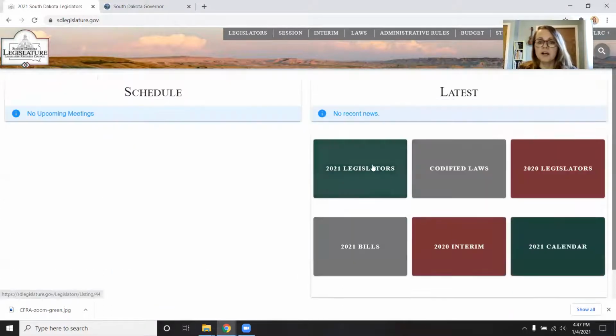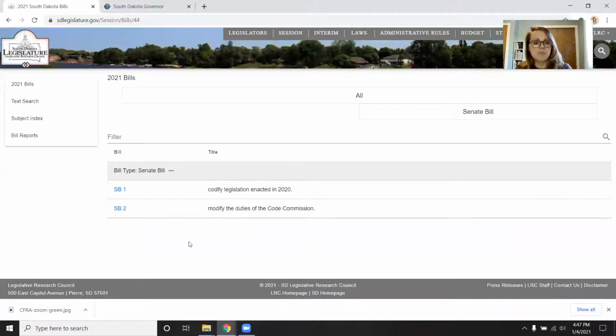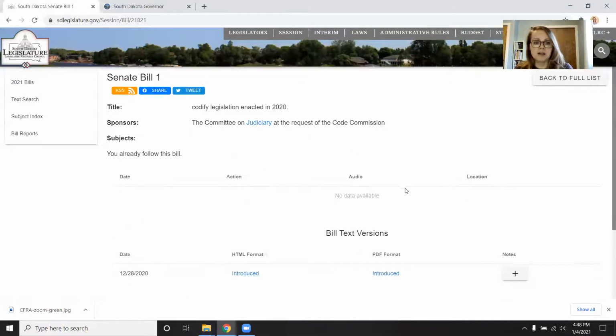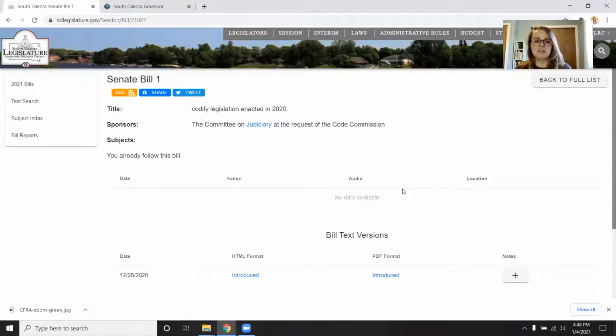As you are at this website, finding your legislator, looking at the hearings, if you'd like to read the text or learn about the bills that are moving through the legislature, you click here, 2021 bills. Not much up yet, but this will fill up very quickly. There's usually hundreds of bills that are moving through during the session, and you can click on the bill, open it up, and the information about the bill will be here. We'll have the title, the sponsors, any subject areas that it's related to, and you can see that it says you follow this bill.